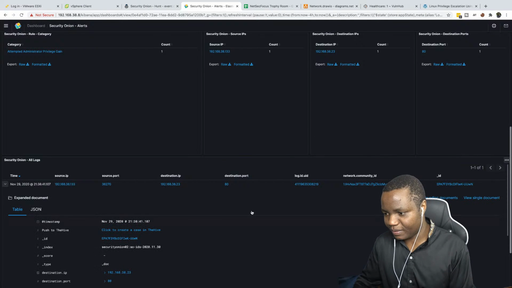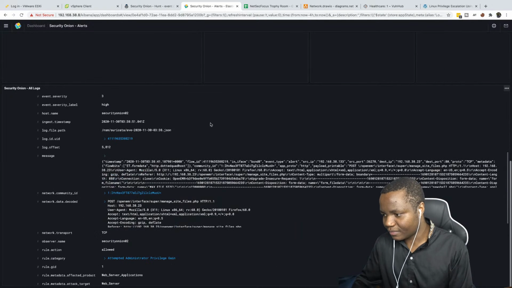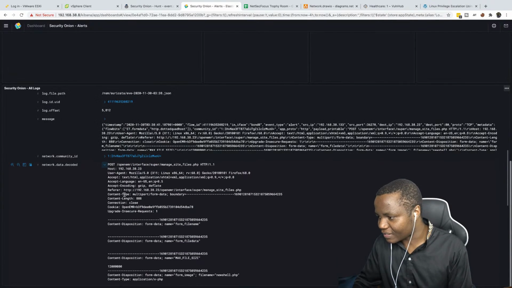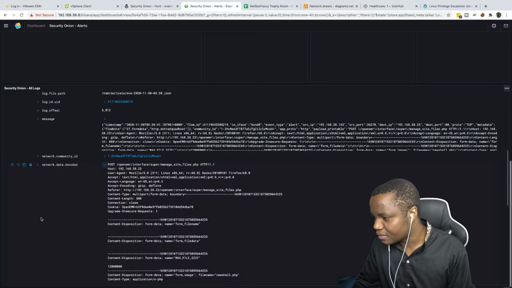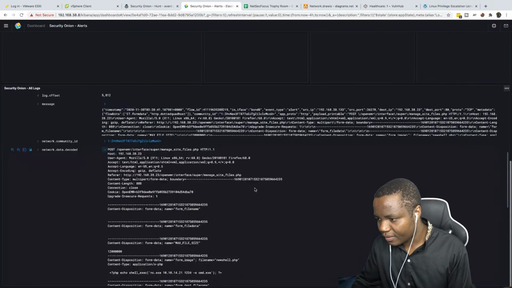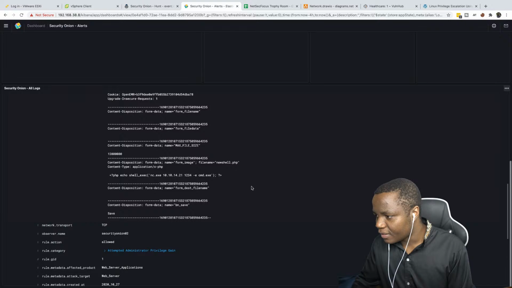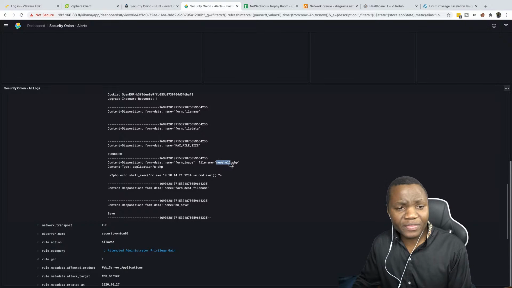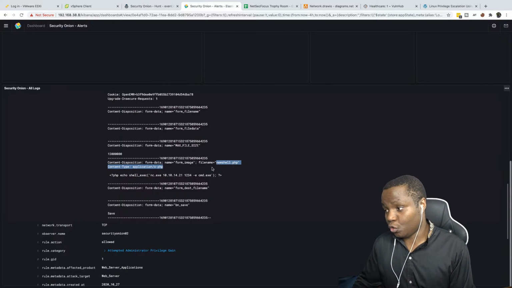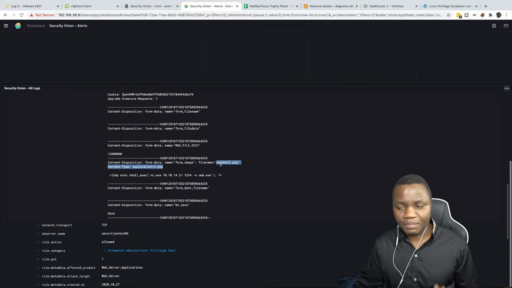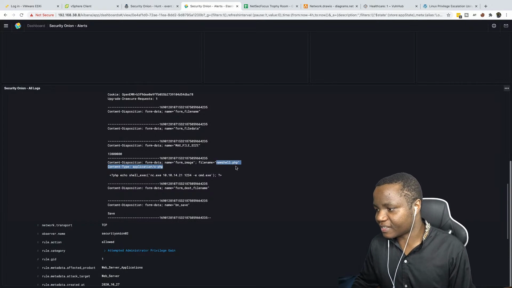Is this my PHP reverse shell when it was caught? Network.data here should show me something interesting. It looks like it. All right, so there we have it. New shell.php. Remember that file that I uploaded? It got caught. That's the file that I uploaded to the site. This is not me copying and pasting. This is just the PHP file.